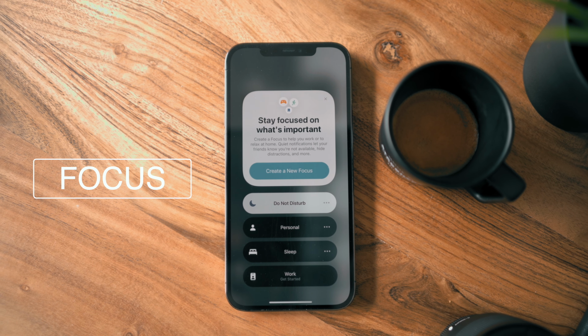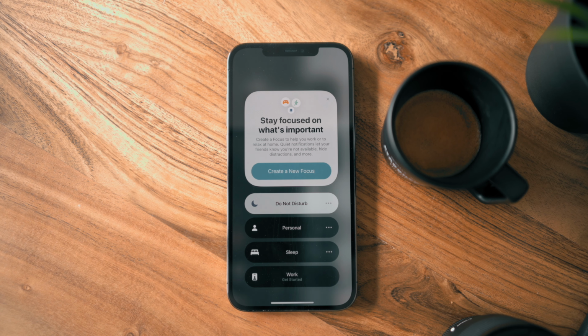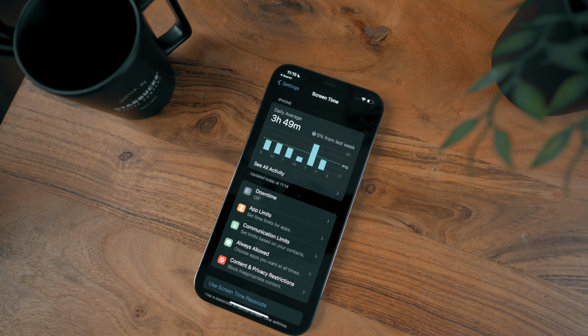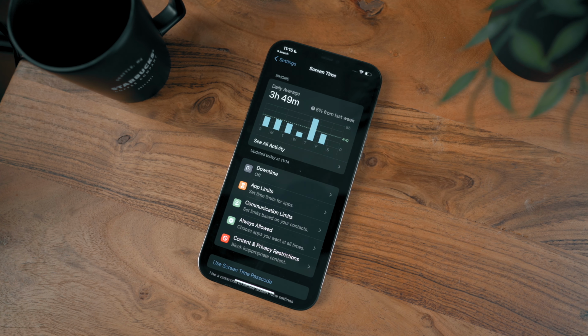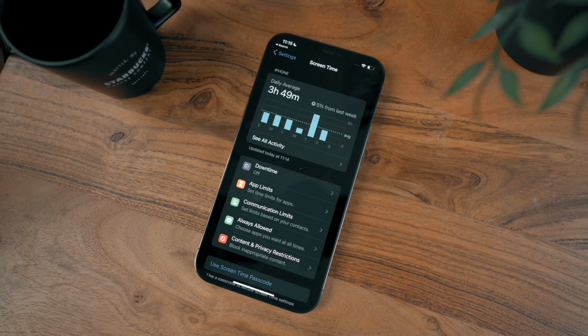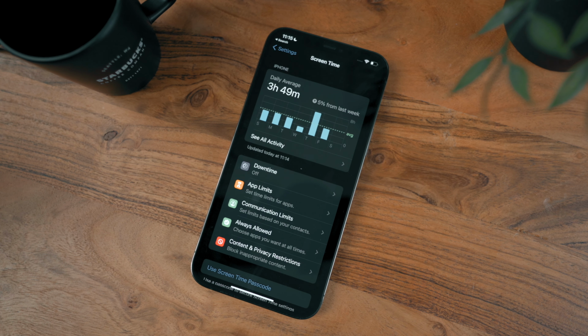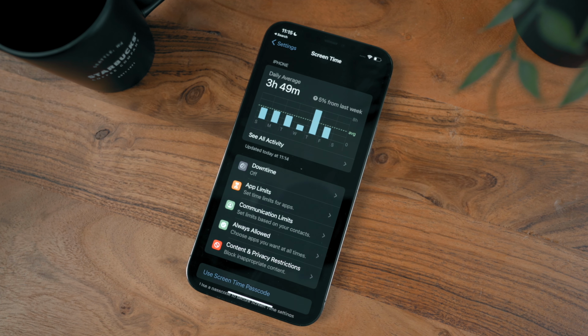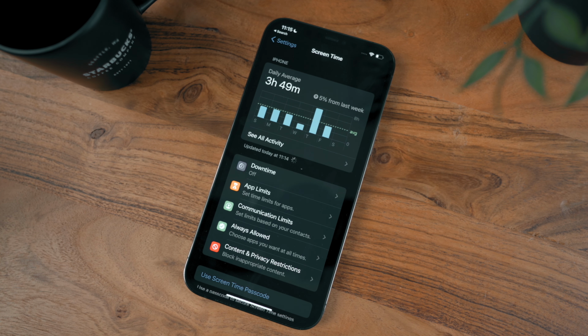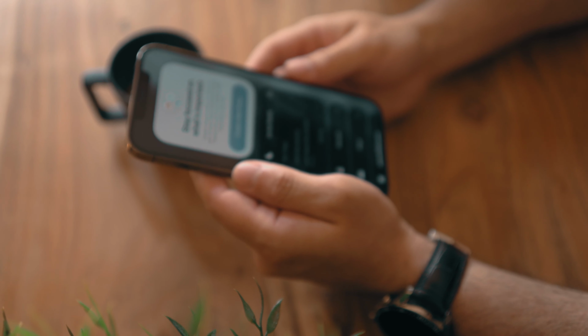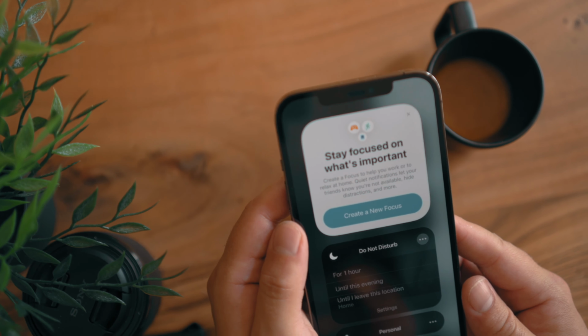Now let's have a look at Focus and see how it works. Apple has released during the past iOS releases a functionality called Screen Time that was designed to help us to be more informed about how much time we spend with our phones and which apps are getting most of our time. Now Apple took another step forward in the same domain by introducing a new feature called Focus.